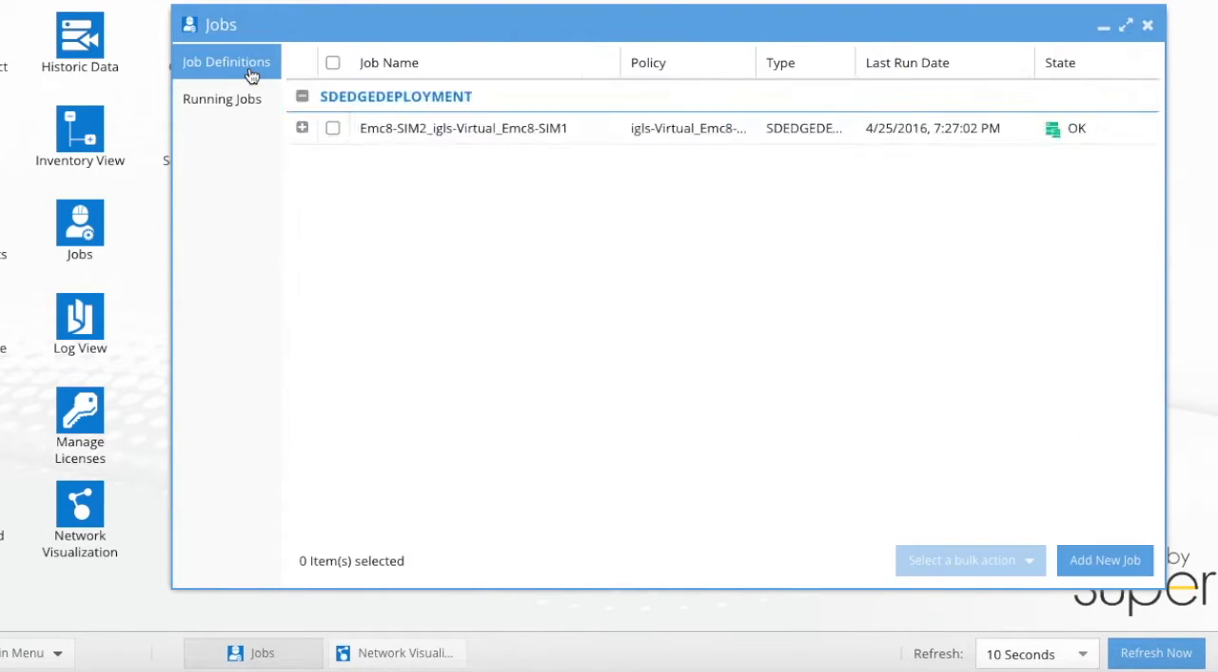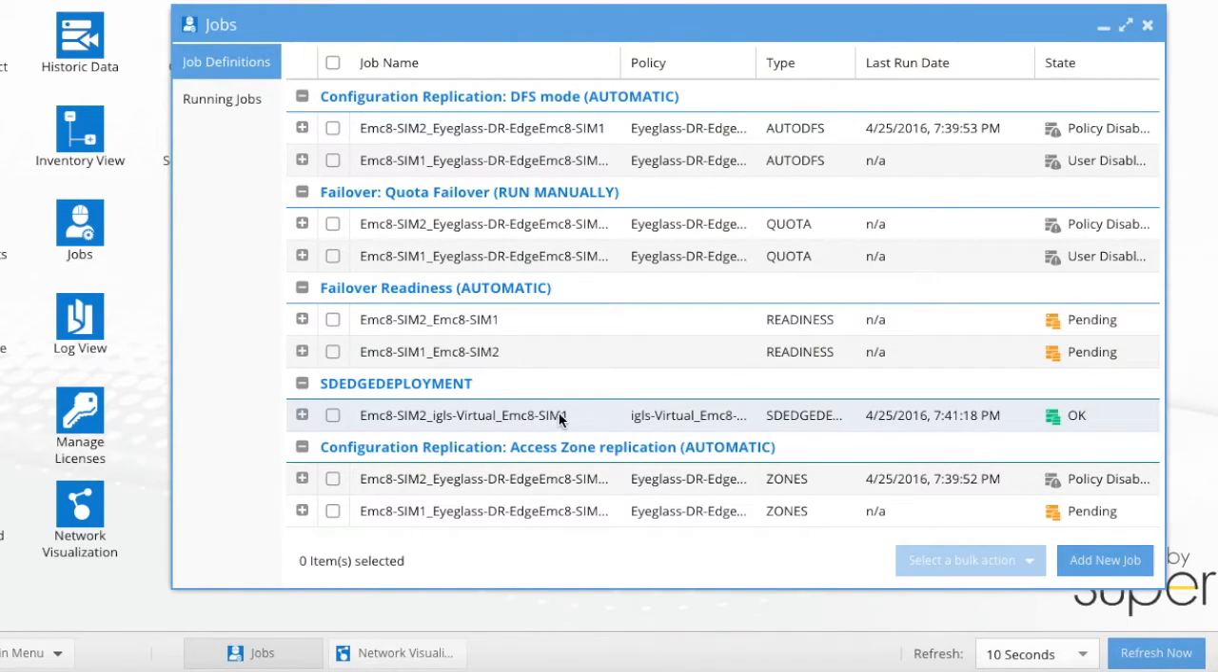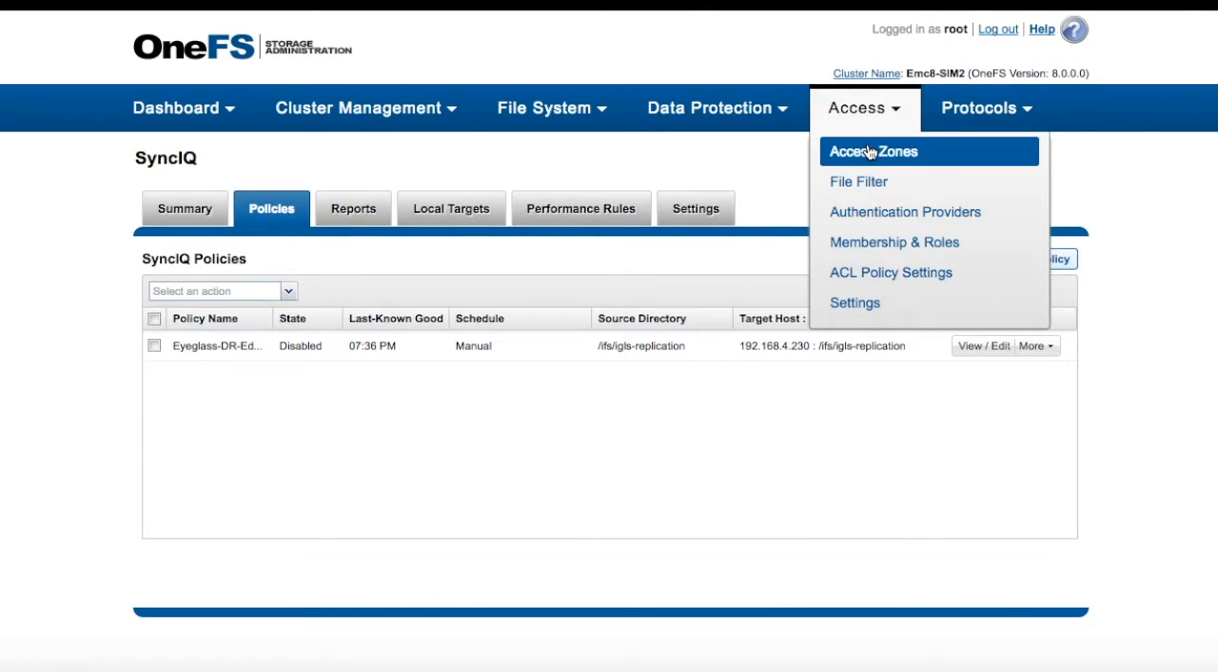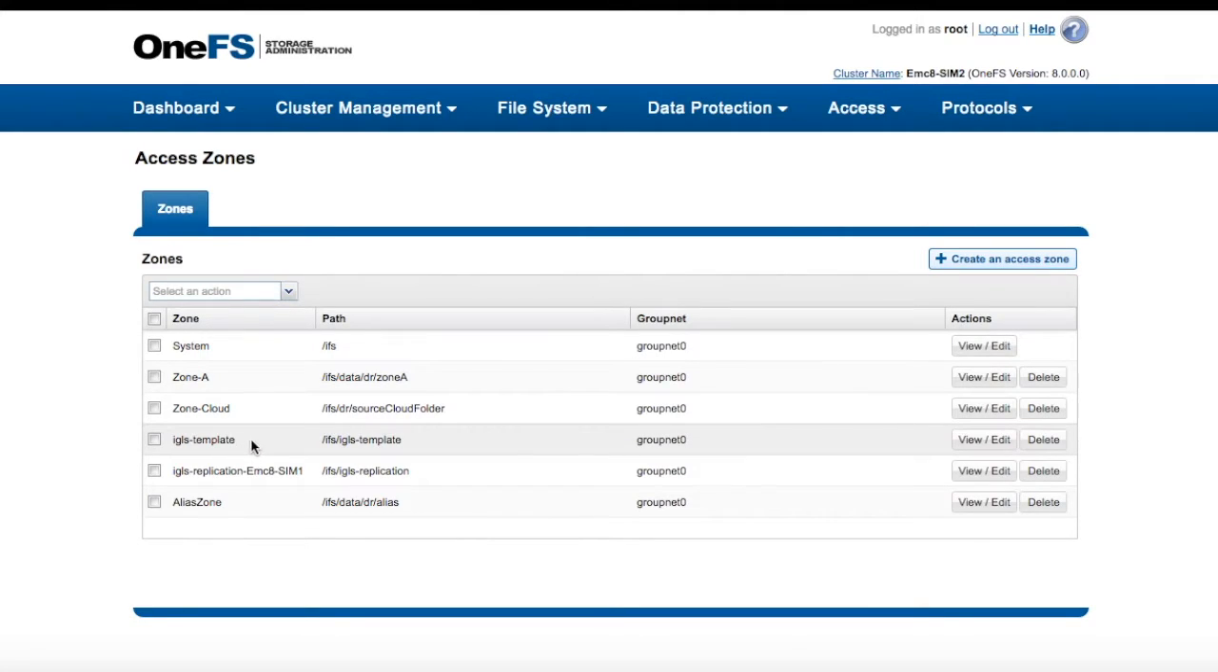So we've got a job definition that's designed to push out the configuration from a template out to the SD edge cluster and then protect it with SyncIQ. So if we take a look at the cluster configuration, we can see IGLS template. That's the template we're going to use to clone out to the edge site and then protect it.